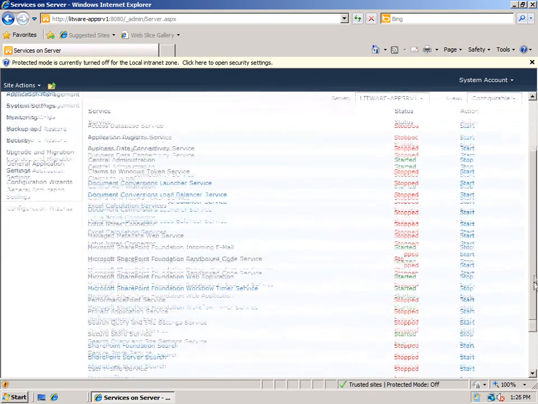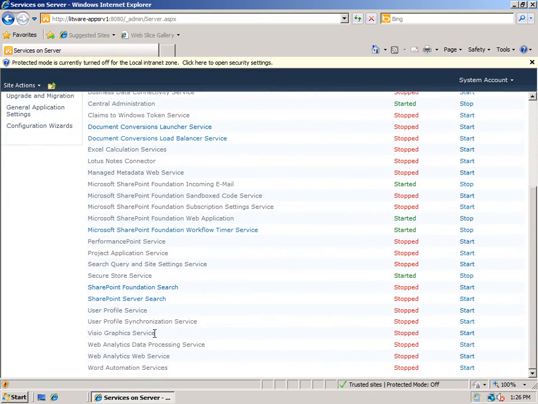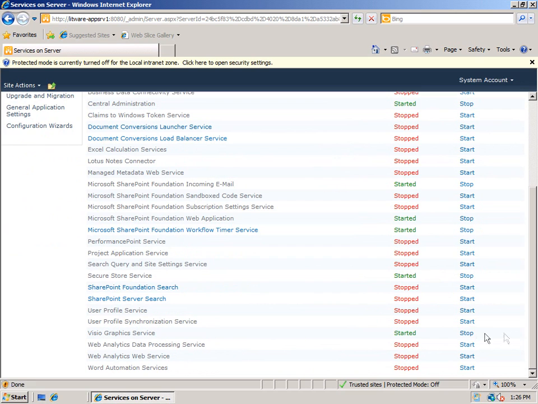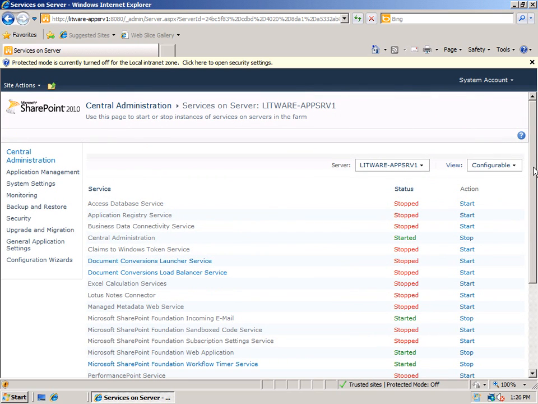And if I scroll down, you'll see we have the Visio Graphics service, and it is currently stopped. So I will start the Visio Graphics service. And if I scroll down, you'll see it's now started. Now, something to consider is if you have multiple application servers in your farm, you'll want to decide which server or servers you want to run this service on. It's really a capacity planning issue, but be aware that you can run it on multiple servers if you want to.